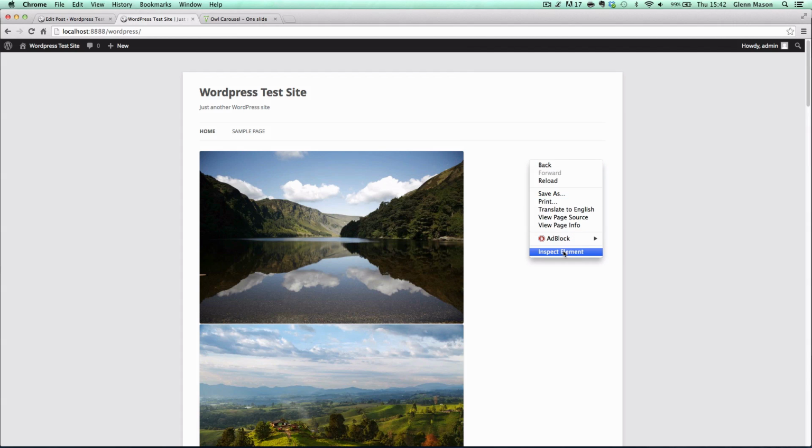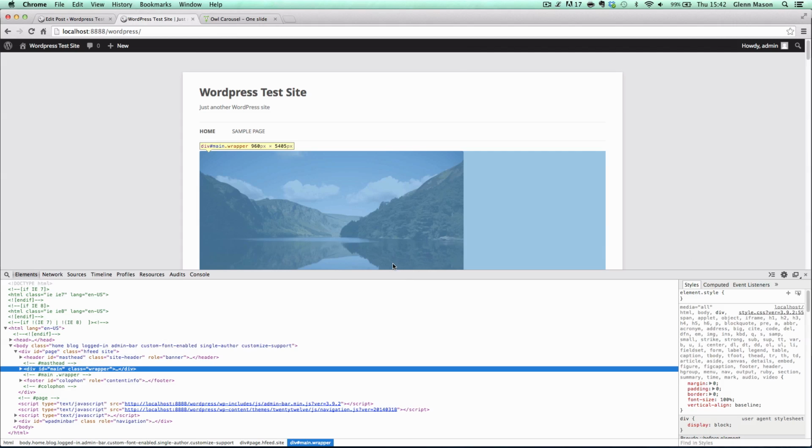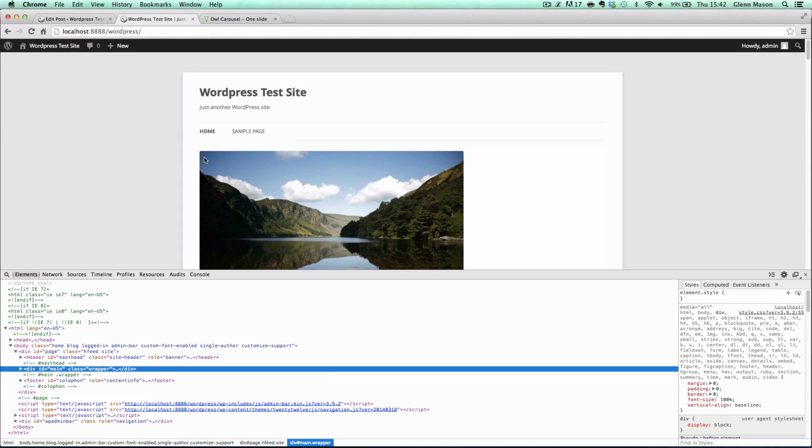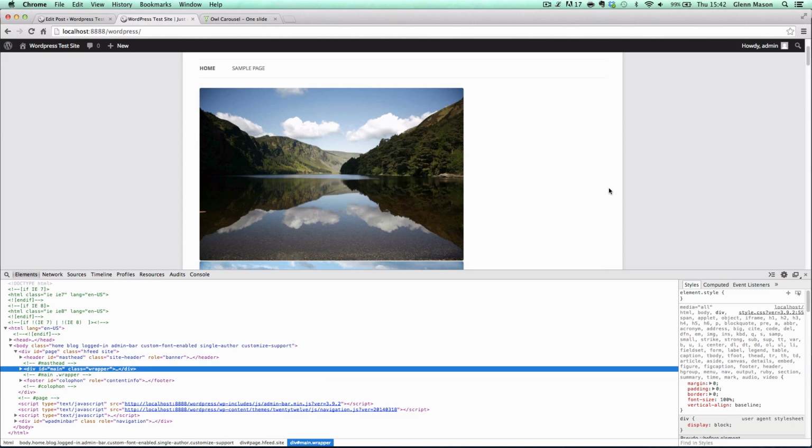We want to firstly find out how wide this is. We can do that by just hovering over, and that's 960. So we know we want the image to be 960 pixels wide and probably about 300 pixels tall. Let's just go with that.